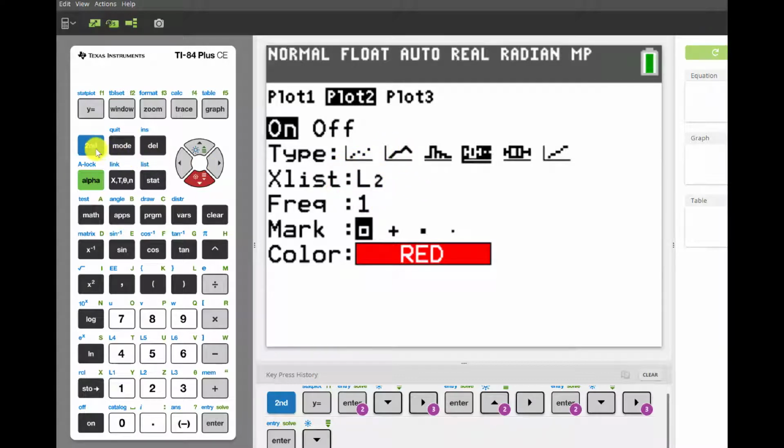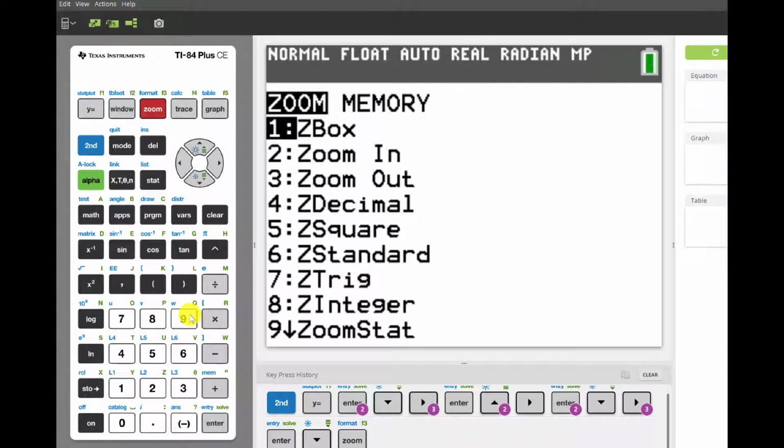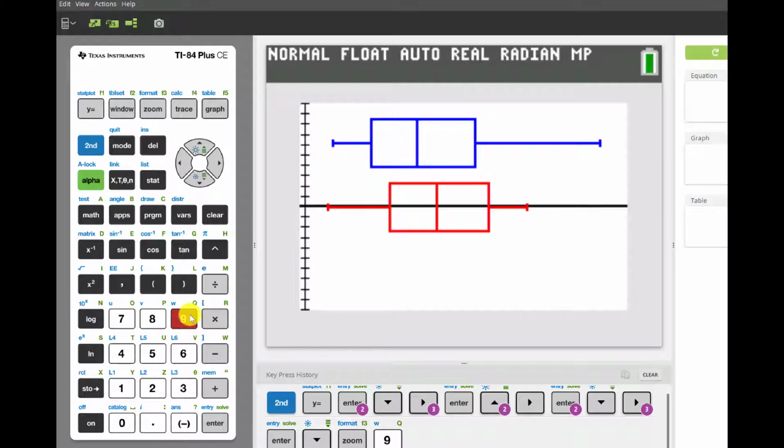Last, now we're ready to see the box plot. We're going to hit zoom and 9. One of the great things about box plots is you never have to adjust your window. And just like before, we know the male data is right here. That was our list 1. Female is down below, and we can use our trace feature.